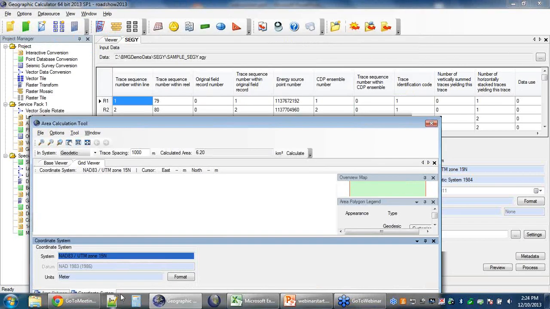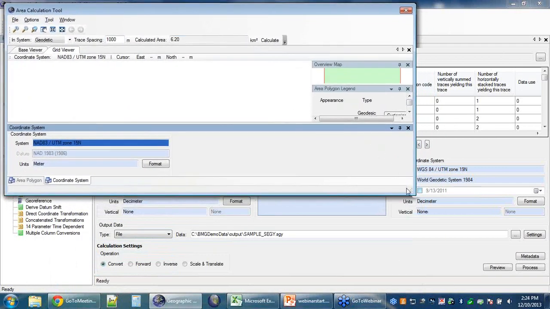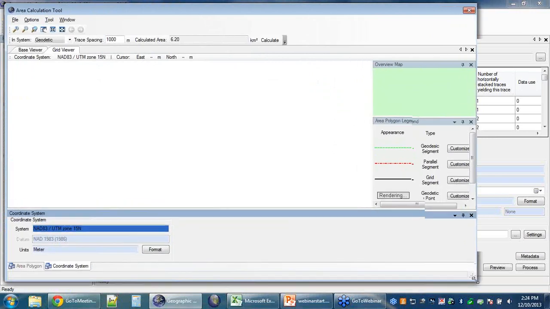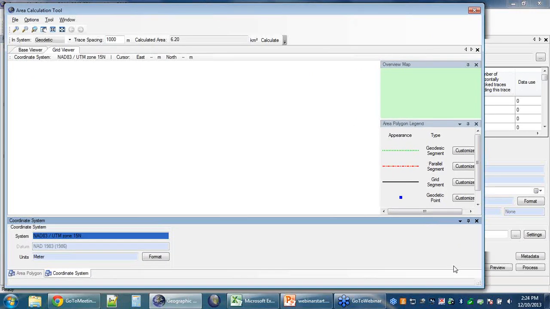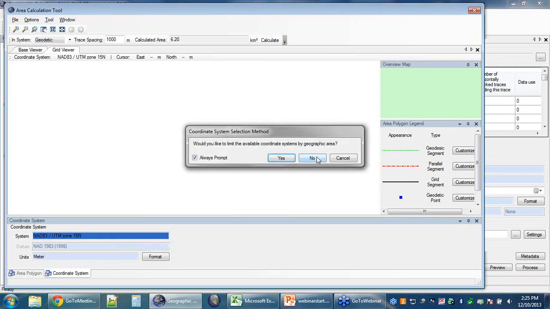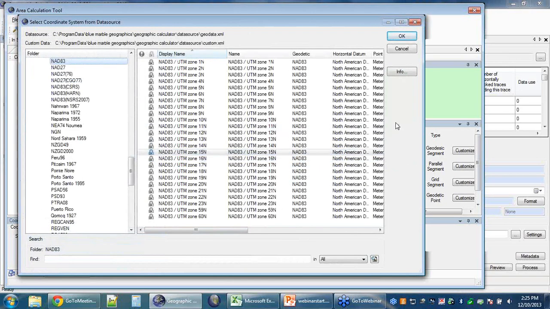Can you click on the coordinate system tab for me, Sam? Thanks. So here we should have seen this before. If you double click on this, it'll bring you to the Geographic Calculator Geodetic Library, where you can select a system if the correct one is not automatically recognized when you load in your data. And I happen to know that my data is NAD 83, UTM zone 15.